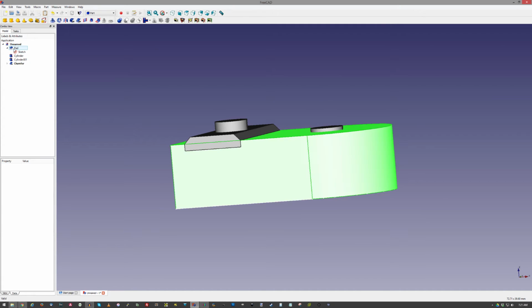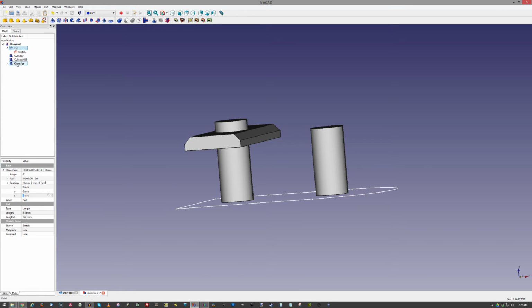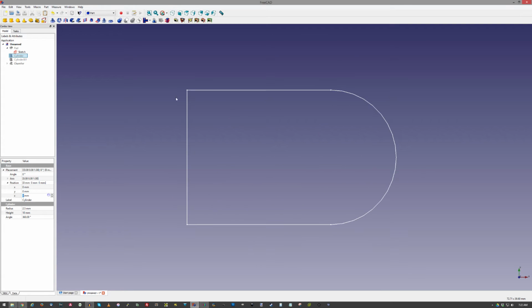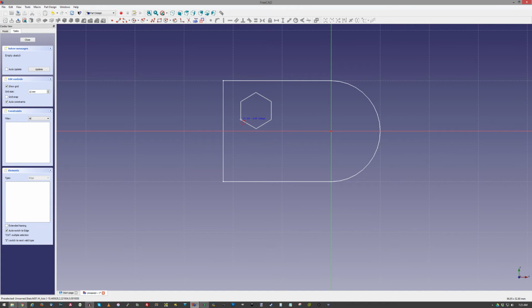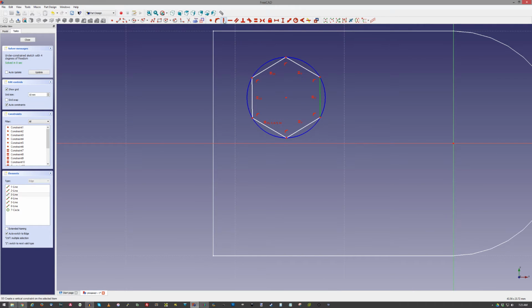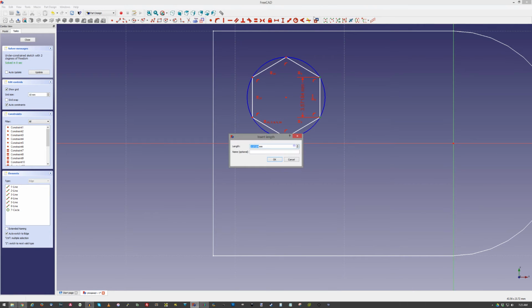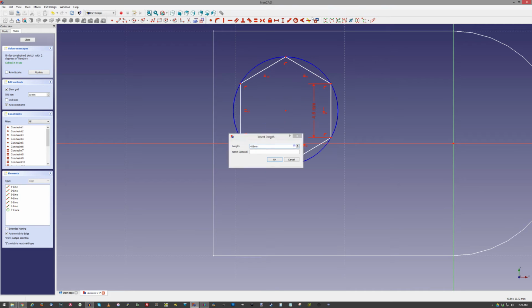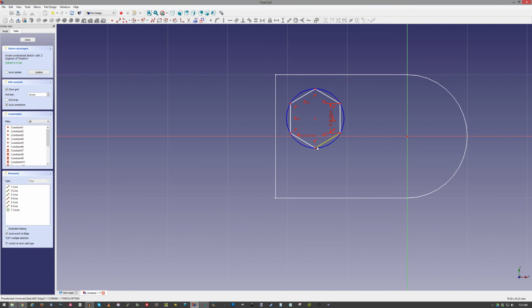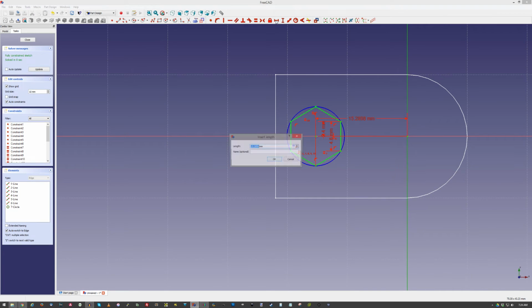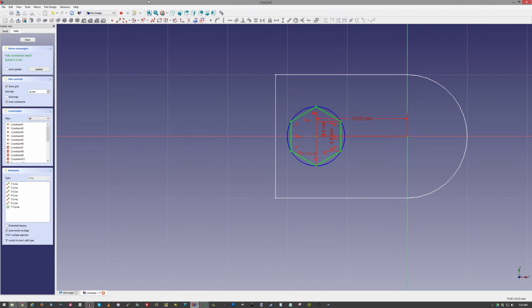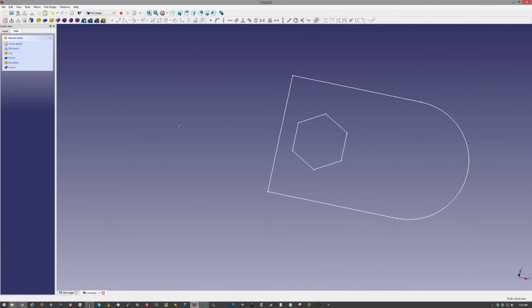So I'm gonna go ahead and toggle most of this stuff here. And we're gonna go ahead and do a top down, go back to part design, and we're gonna go ahead and make our hexagon. Let's see here, will it let me do this? Oh, so far so good. Okay, am I gonna, yeah.